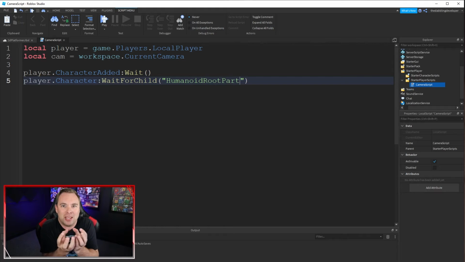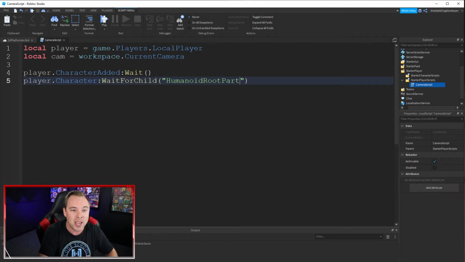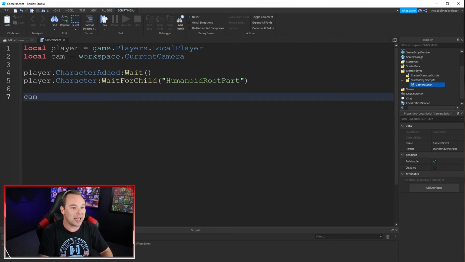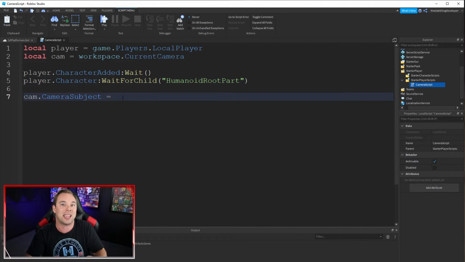This is just like the base of the humanoid character. It's attached to every player that's in the game. So we're going to wait until that appears in the game. Then we're going to go ahead and say camera.CameraSubject. We're going to set the camera's subject to be that thing that we waited for here, this humanoid root part. So this is the thing that the camera will follow.